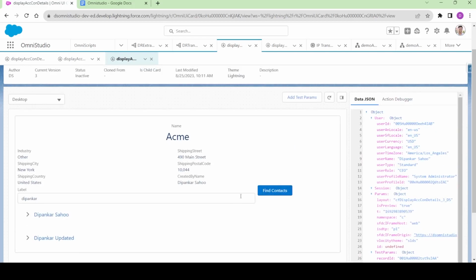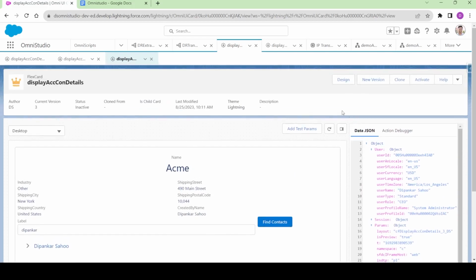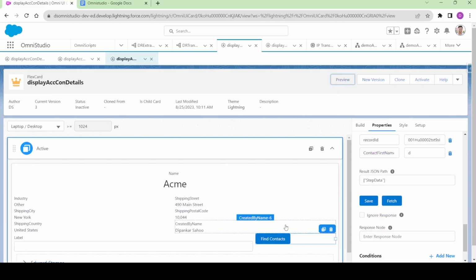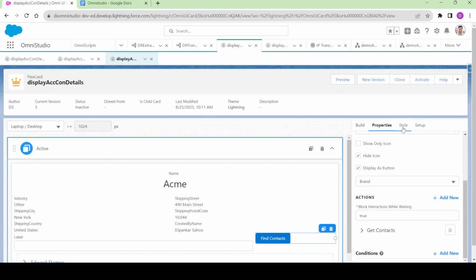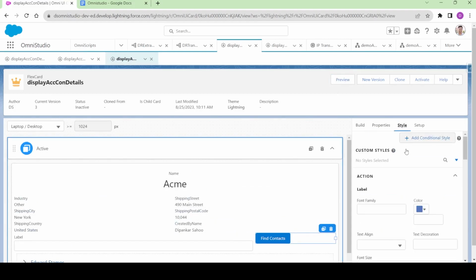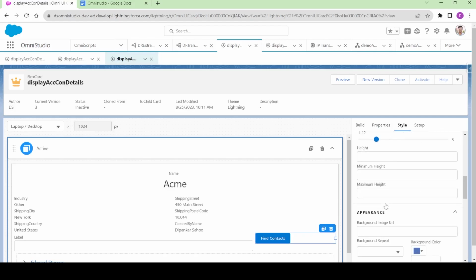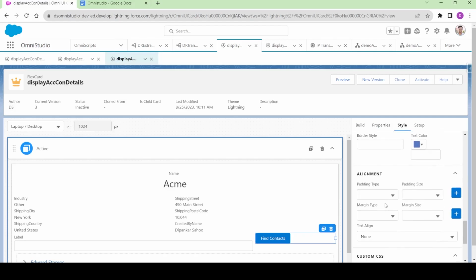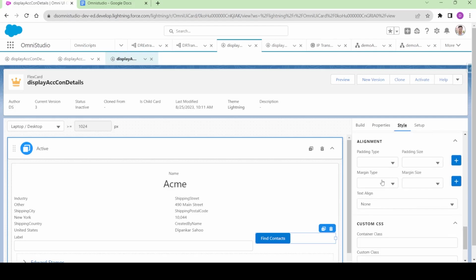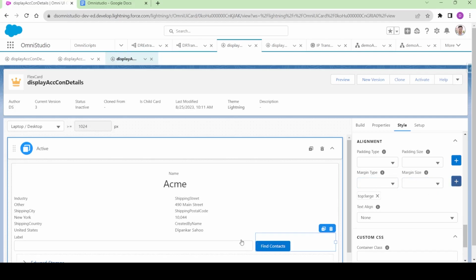And you can see there is a little bit of an alignment issue that we can also quickly fix. Let's try to do that. For this find contacts, there is a property tab and there is also a style tab. So what we are going to do is, let's come to the margin from the top, let's make it too large and let's try to add it. So now the margin has been aligned.